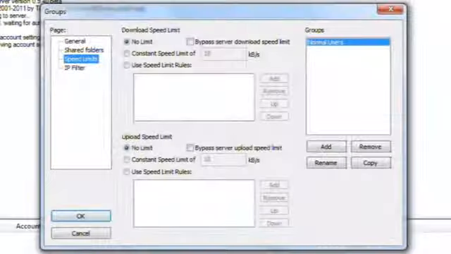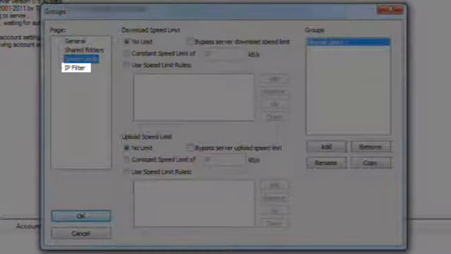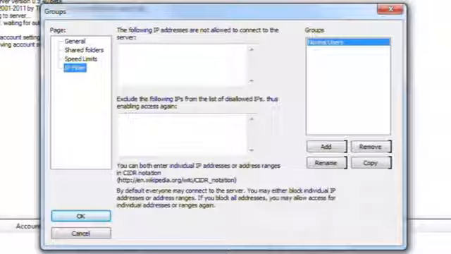Speed limits. We already saw where we could set speed limits for the server as a whole. Here we can set download and upload speed limits for this users group. IP filter. Here you set addresses not allowed to access the server when logging into this group. For instance, if you had an accounting department and you only wanted people from the accounting department to be able to access it, you could then go in and put in all the addresses for all the other departments here, ensuring that only people within the accounting department would be able to access it. Once everything is set up correctly, click the OK button.